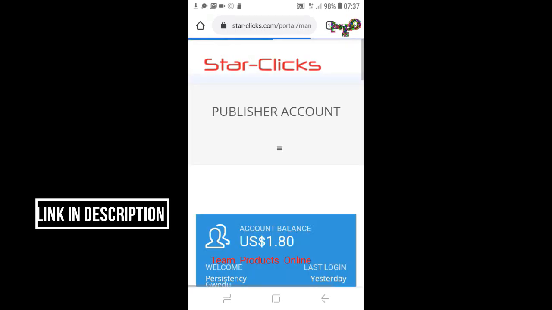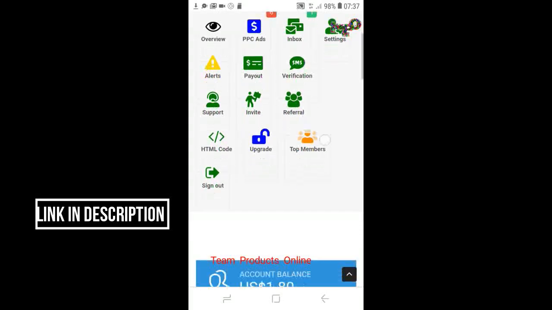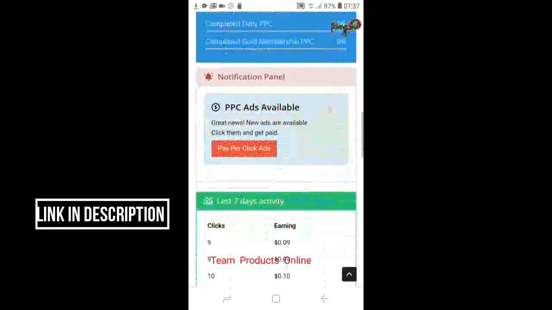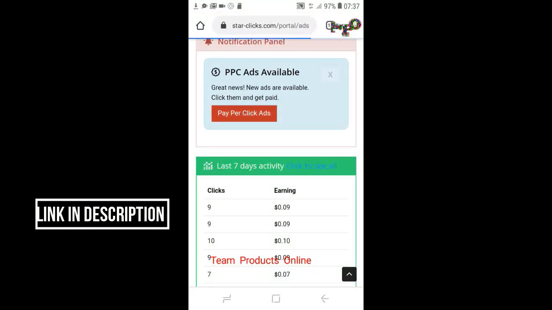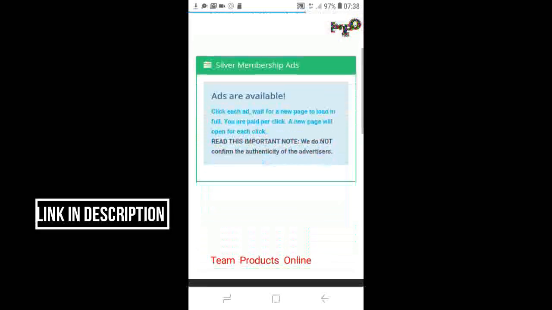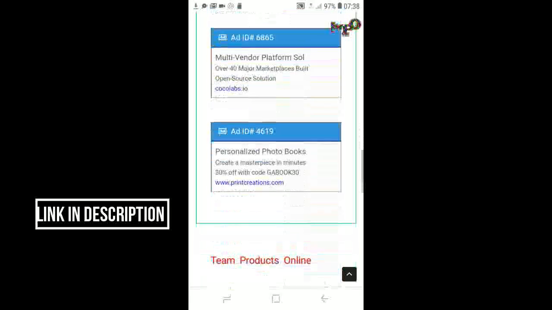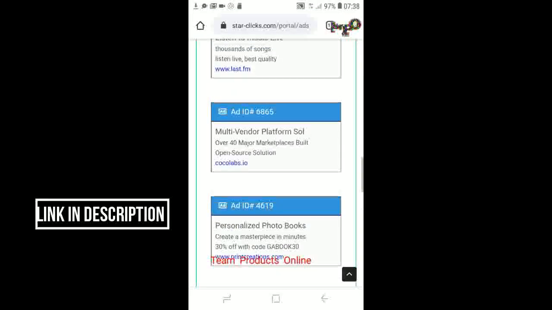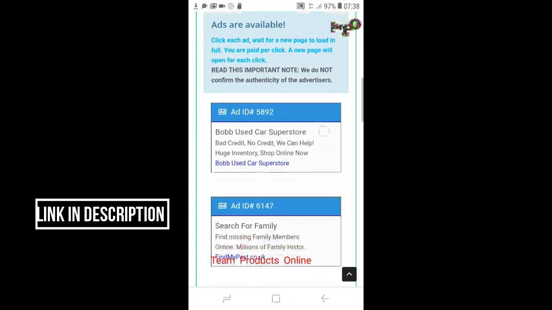Okay, so when you're here, you just click on sign in. Okay, so this is my balance and this is my account overview, and this is how it looks on your mobile device. It shows you your earnings, and you click on those PPC ads. Okay, so these are the ads that you'll be clicking on.